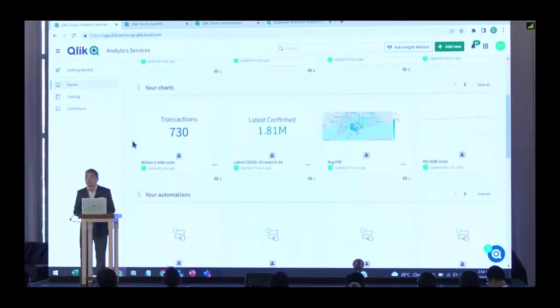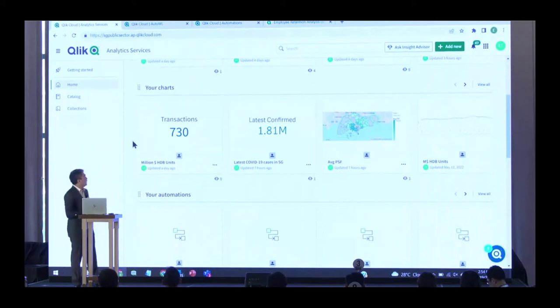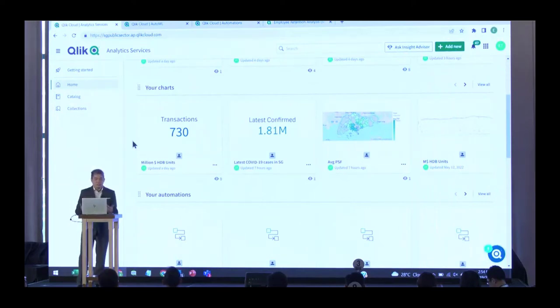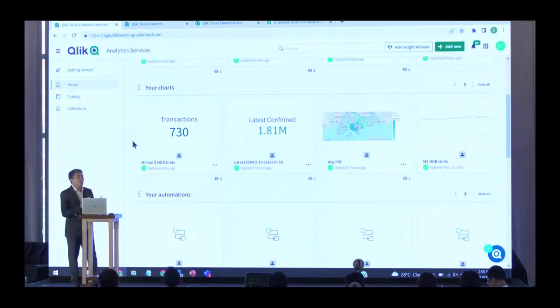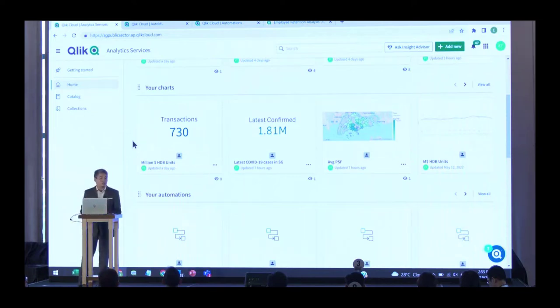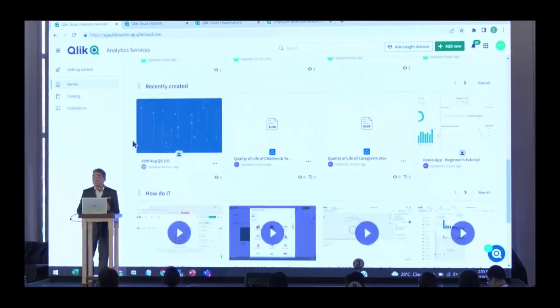And also, instead of going through all the dashboards to find this information, why not just put them into my hub? For example, I tag all these different analyses. What is the $1 million transaction in HDB units? 730 of them. What is the latest COVID cases? 1.81. So I get updated by looking at just the hub itself. Similarly, there are other things I can put in there.